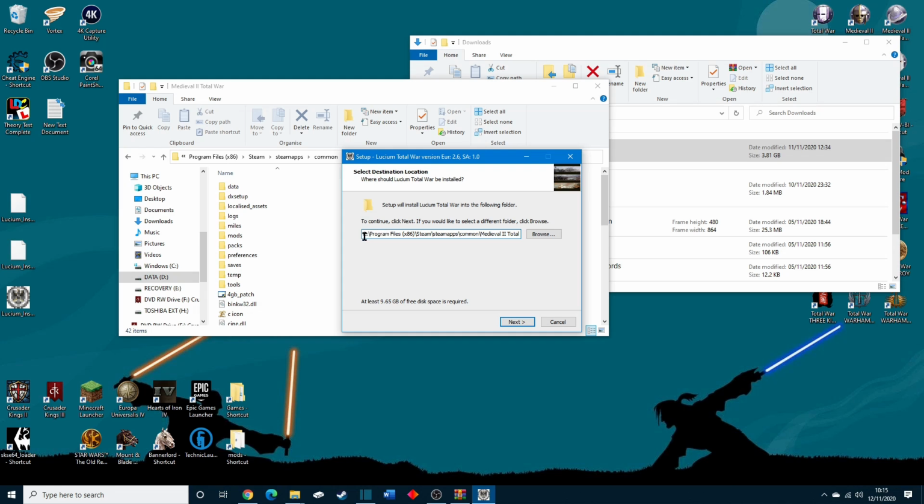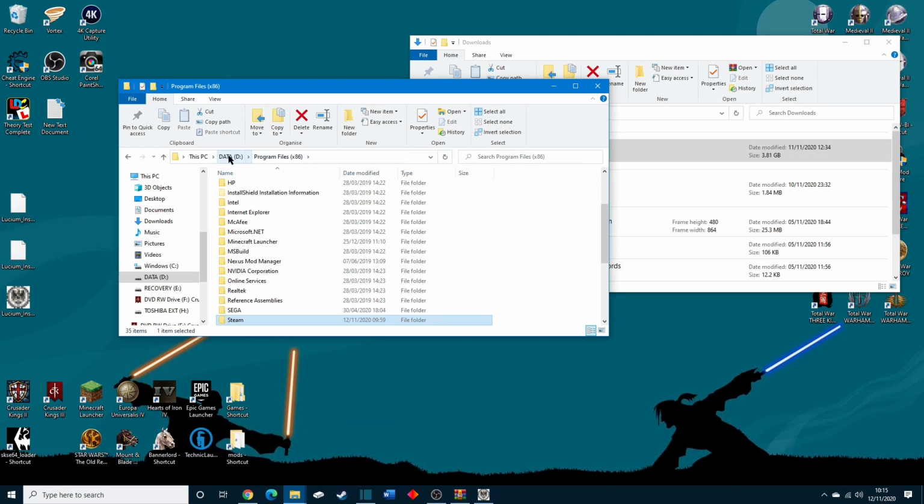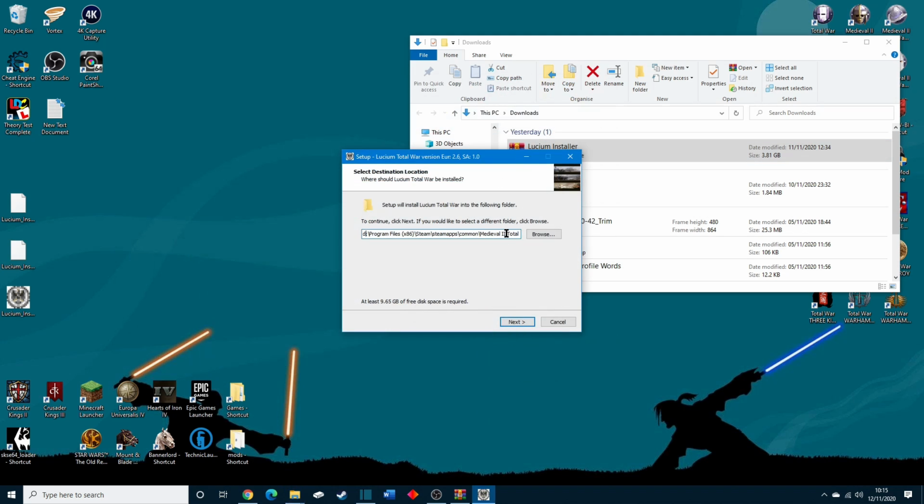Now, I have most of my stuff on a D directory, so the only thing I have to do to change this is just that. And it should automatically change my D directory, which is right here. And it's called data for some reason. I don't know why. I probably never renamed it.